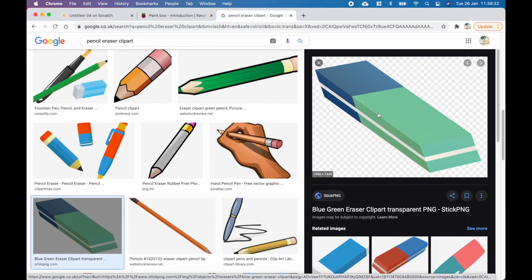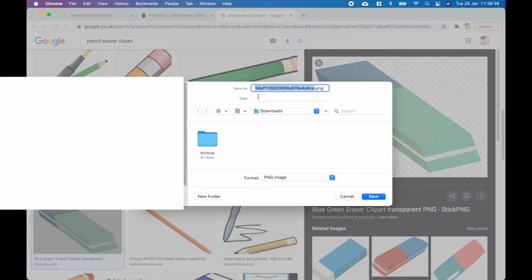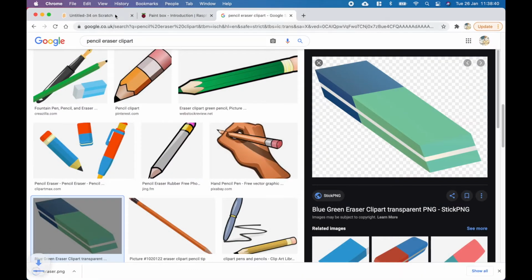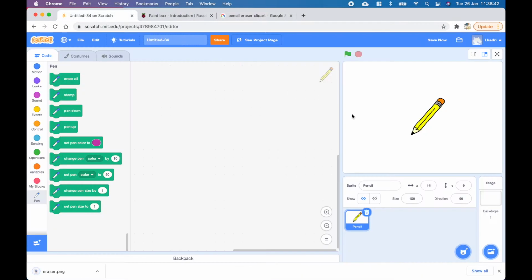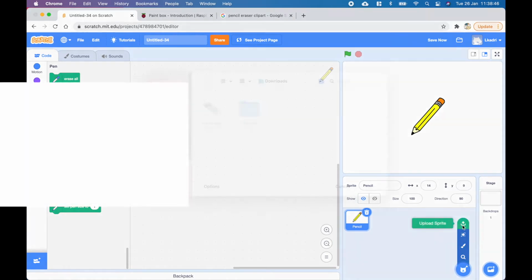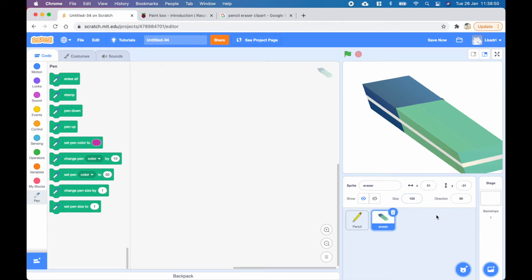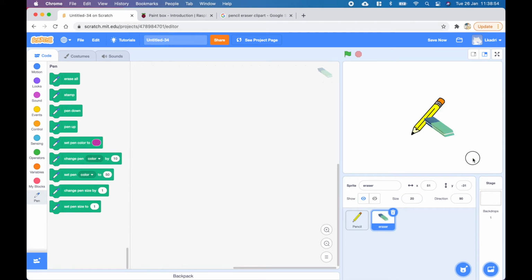So I'm going to right click, save image as. Going to save it in my downloads folder and call it eraser and click save. Then go back to Scratch and click on choose a sprite and upload a sprite, and we're going to choose the eraser. We need to change the size, it's quite big, so possibly 20, and then move it into position, and then click on the pencil and we can change that size to 70.